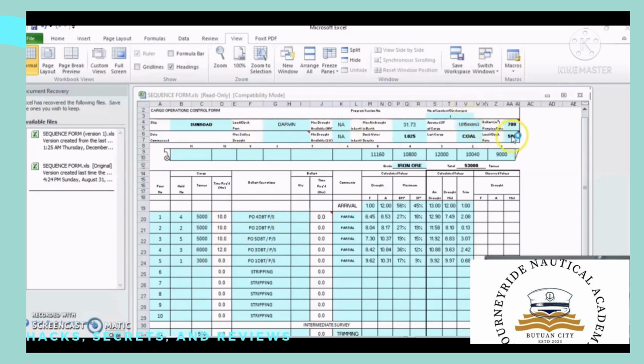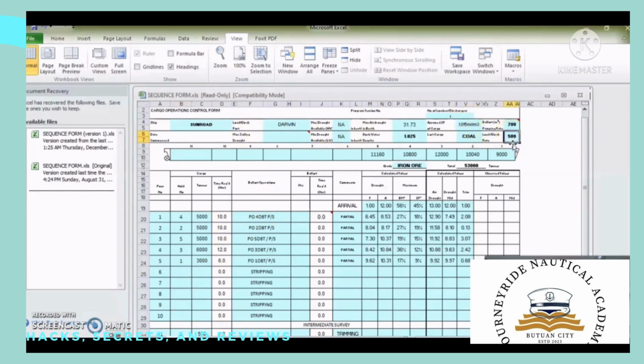We trust that you have acquired valuable insights and skills to navigate the intricate world of maritime logistics through this tutorial.